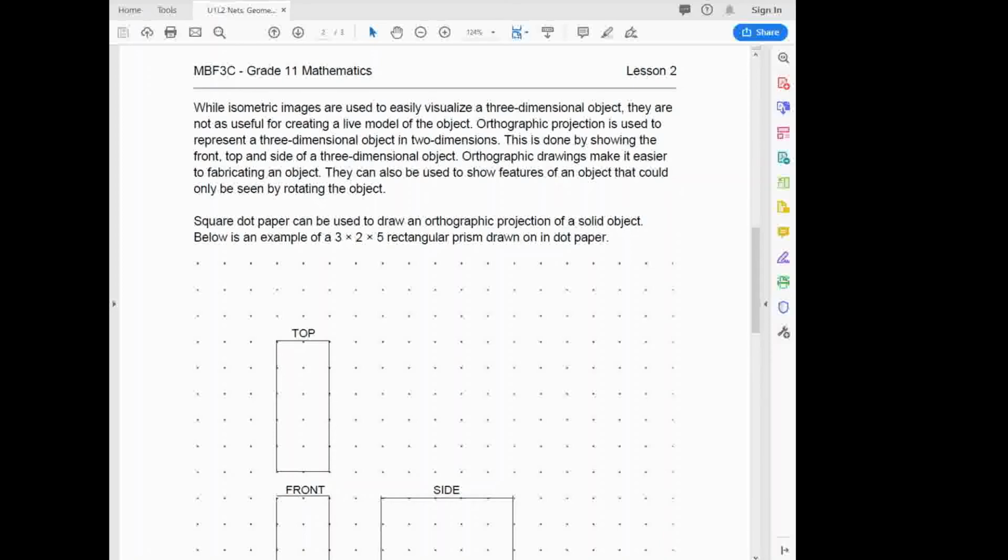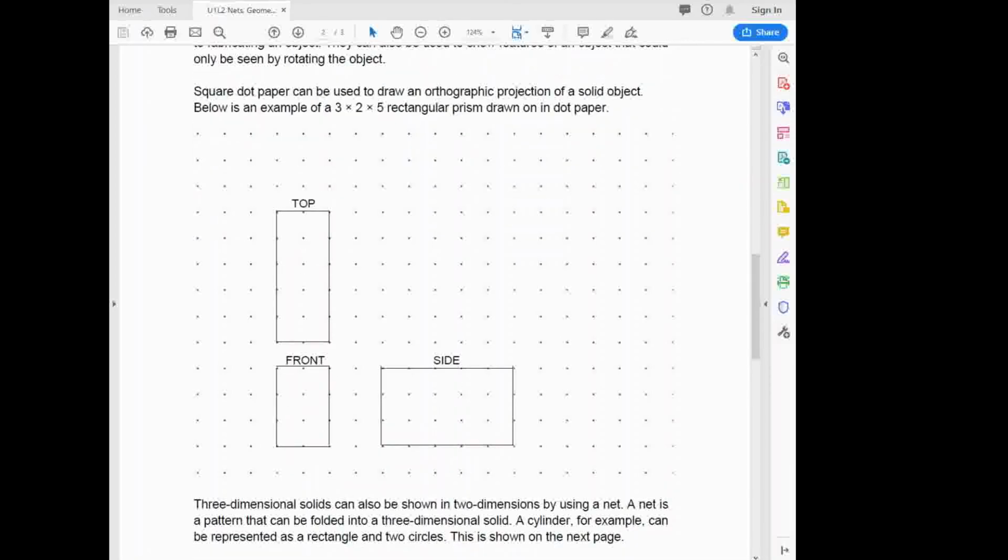These orthographic objects make it easier to fabricate an object, and they can be used to show features of an object that could only be seen by rotating the object. So the example here is that same 3 by 2 by 5 rectangular prism.